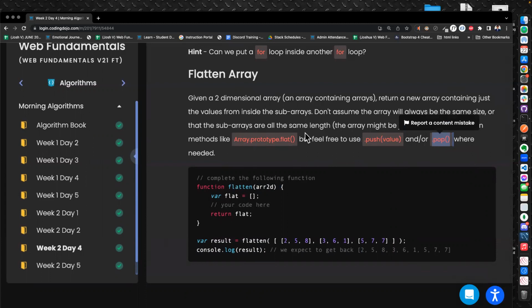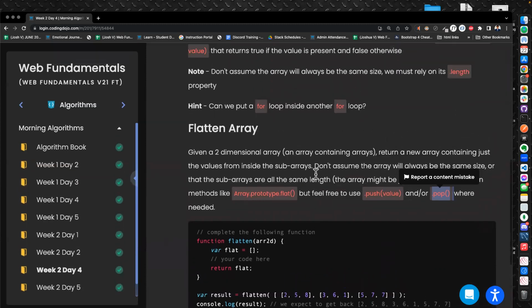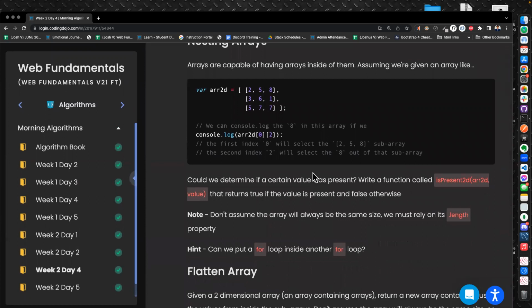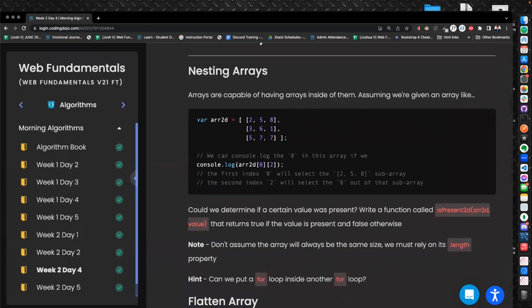Does anyone have any questions about today's algorithm? What we're supposed to do, not how we're supposed to do it, but what we're supposed to do. We'll figure out the how in our breakout groups. Okay, it's looking great then. Let's go ahead and pause the recording.